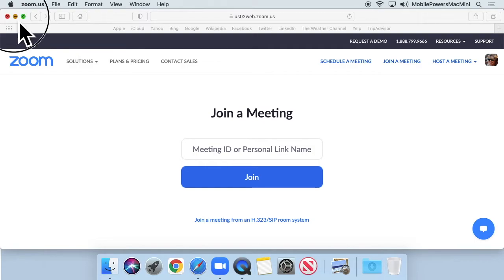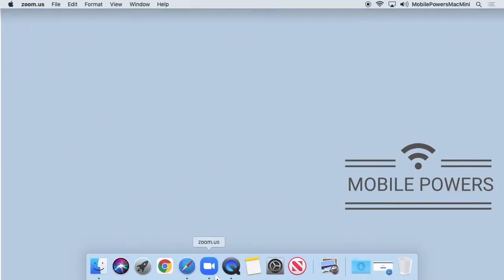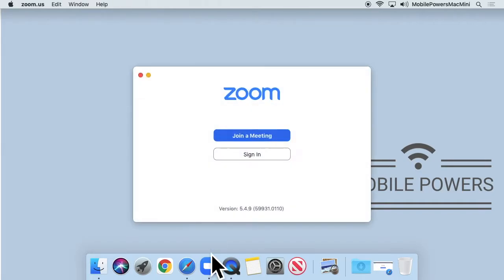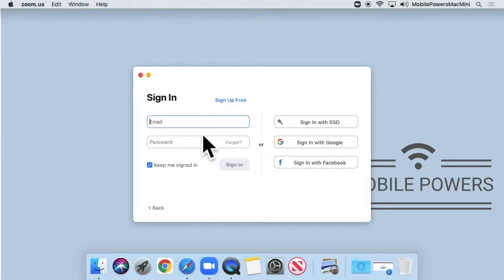So I'm going to go ahead and minimize this window, and we're going to take a look at this app. We're going to do most of our class here in this app, looking at the settings that can be changed in this app.